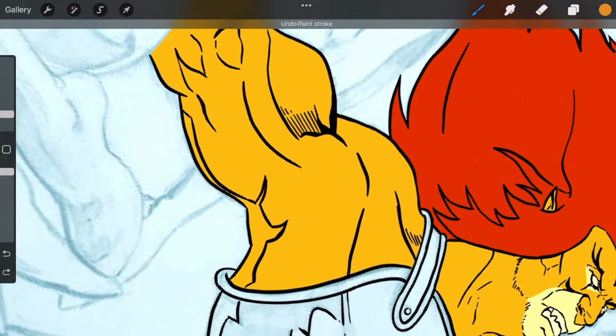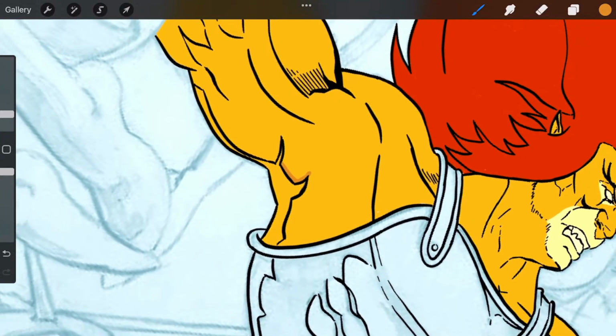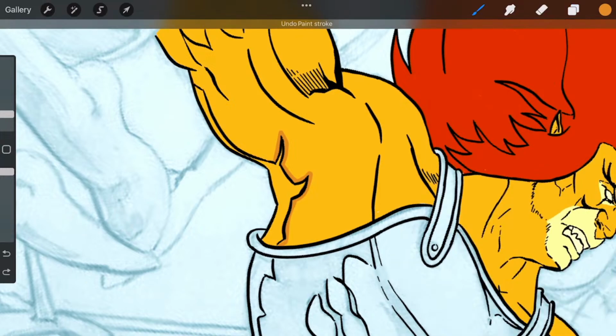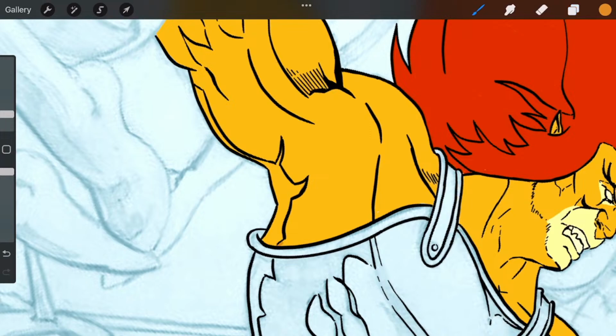Once I start coloring here, I'm just going to show you real quick. Hold on, guys. Always remember to put a new layer on top.